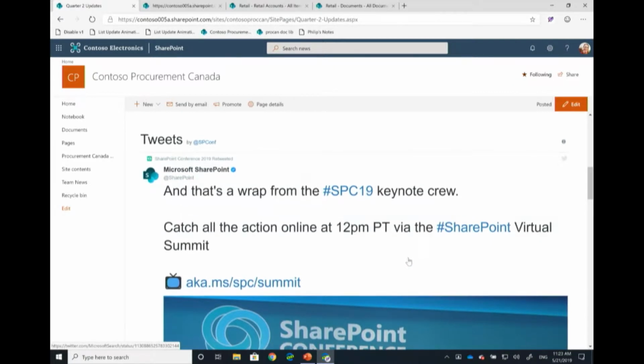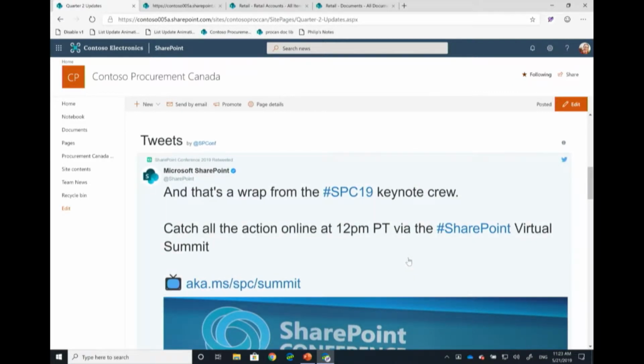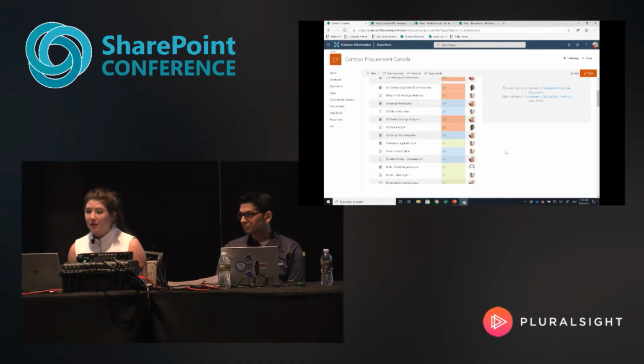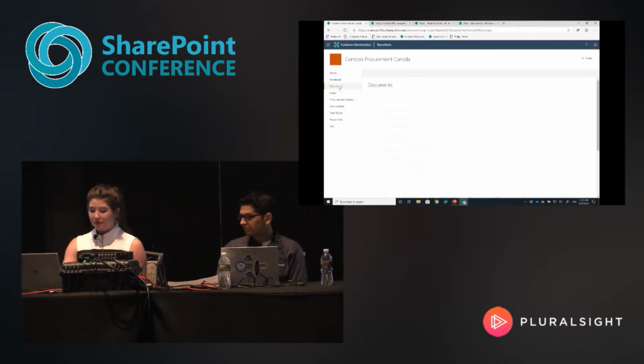So while I've been in here, I've showed in the classic experience and on this page what a document library looks like. I want to do a quick summary of what some of the new features are in document libraries and what you guys can do to get started in it. So I'm going to navigate to my default document library here.